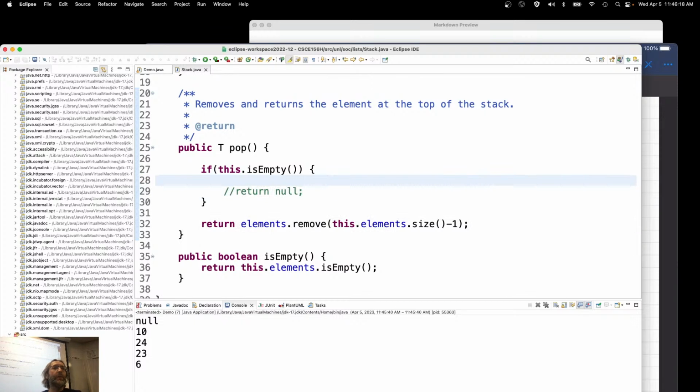Another option is to communicate to the caller that they screwed up. You shouldn't have asked for that. How do I communicate that back to the calling function? I throw something at them: new IllegalStateException, "Attempted to pop on empty stack." Now it's back on you.